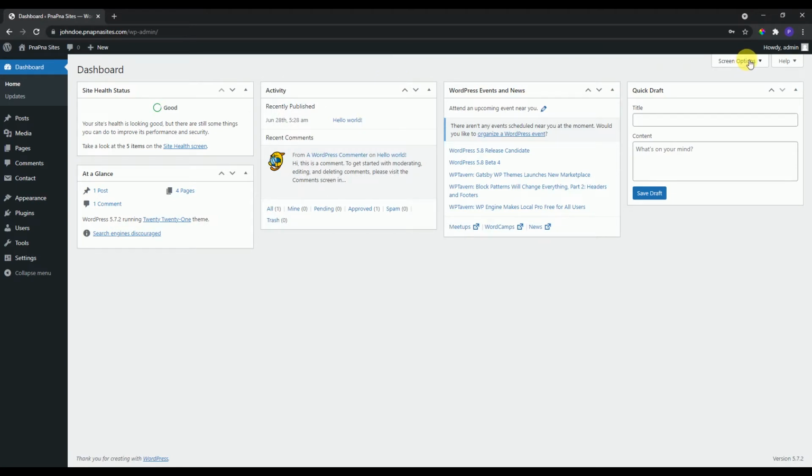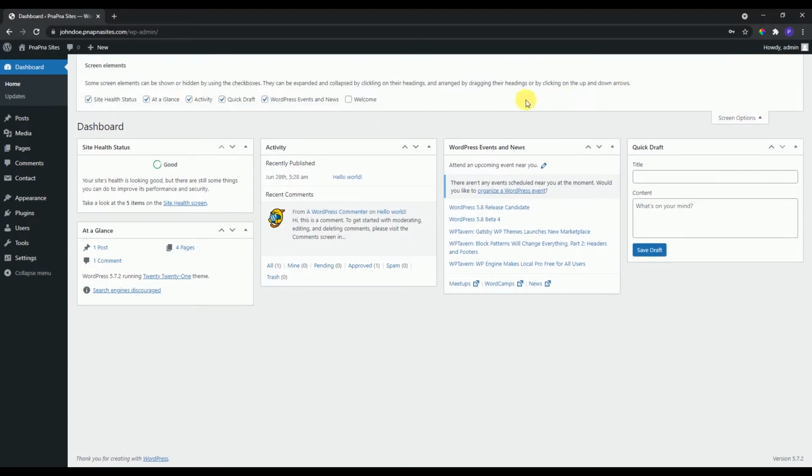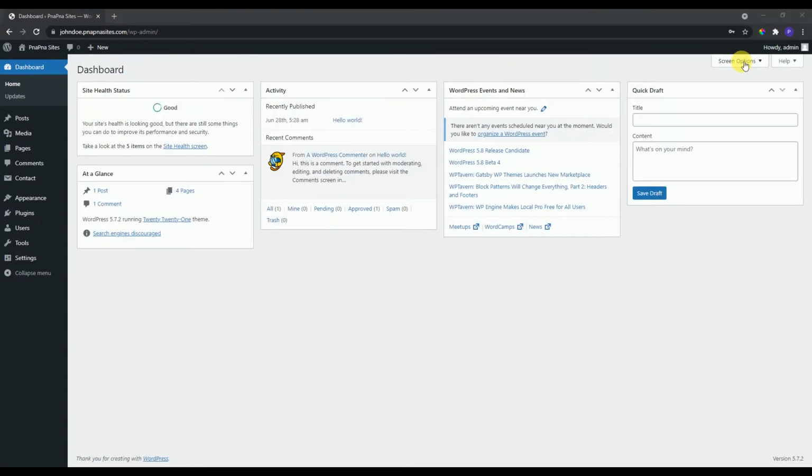At the top you will also see a link called Screen Options. If you click on it, then you can customize which modules show up. You can bring and hide the modules here. So let's start with the top navigation menu.